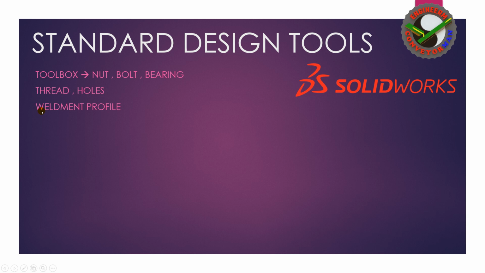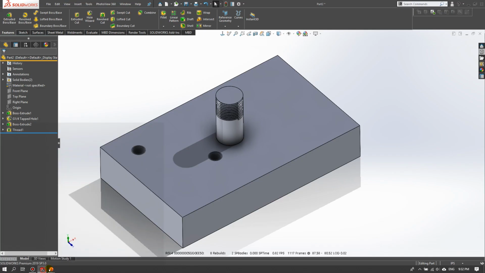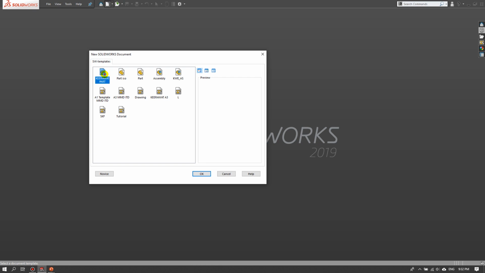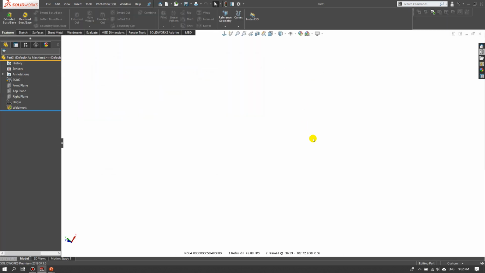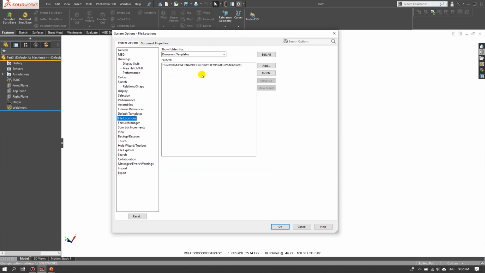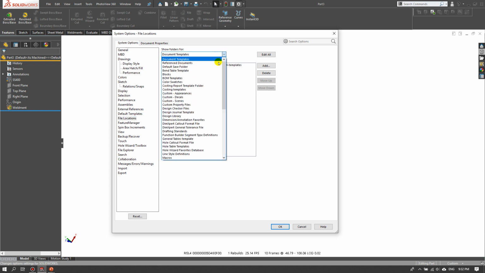And the last, I will show you how about to use weldment profile. Click close and click new again, new part again, and then go to option and go to file location and click at the weldment profile.